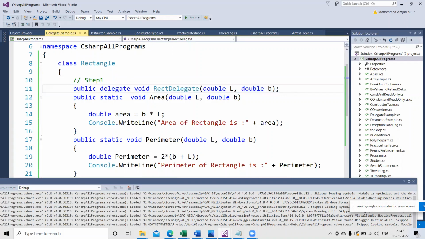This is the simple step. It is like the same as a method, but the only difference is the extra keyword, delegate. That's it. I mean to say, whatever signature you have for methods, the same thing is there. The only thing is you have the extra keyword delegate. That's it. This is step 1.